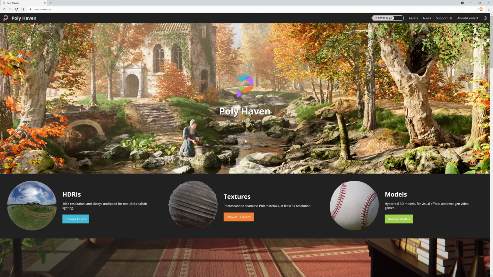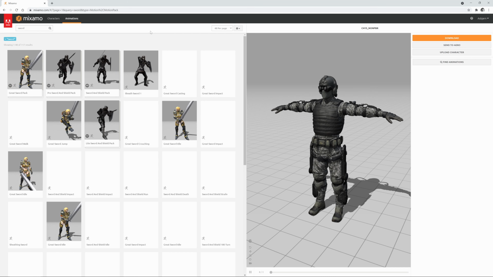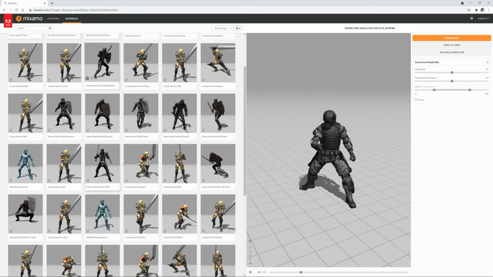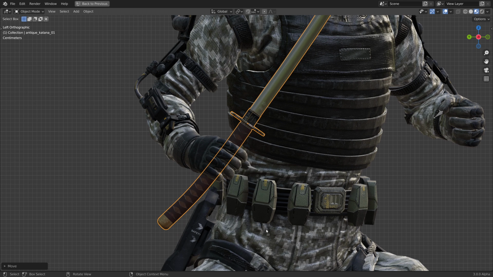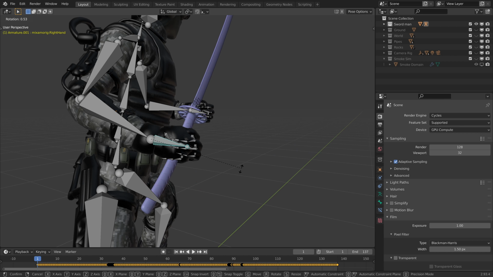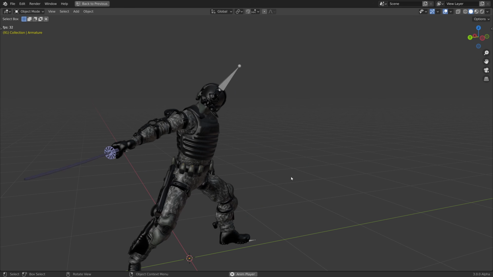Now for the final render, let's import some 3D assets. We'll take this katana model from Polyhaven, then we'll get this SWAT guy character from Mixamo, and give him some sword fighter motion capture. In Blender, position the katana in the hand of the character. Select the bone that controls the wrist, parent the katana to the mocap armature with the parent set to bone, and now we're getting somewhere.